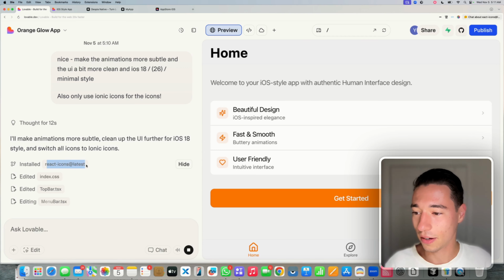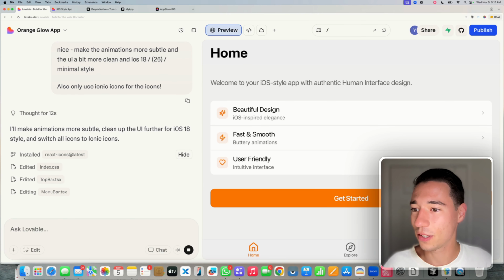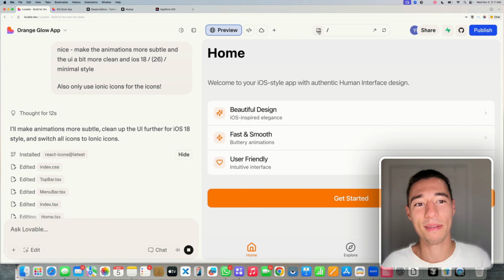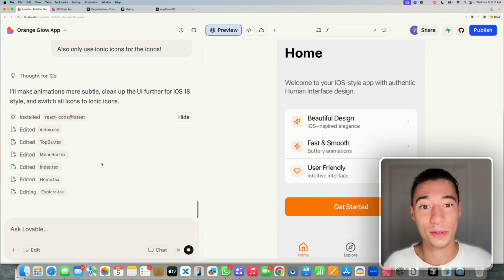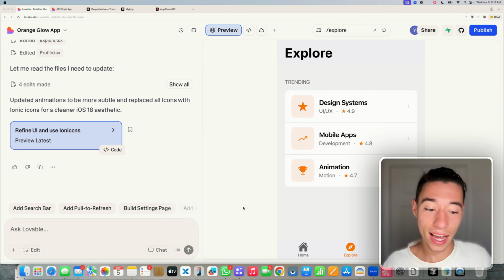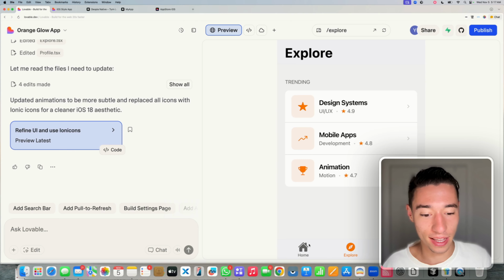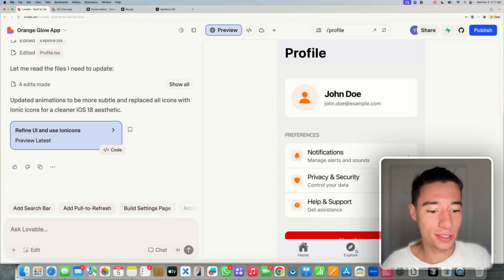It's not using Ionic icons. It's using React icons now. I wanted to use Ionic icons. We'll see what it does. Maybe we're using React icons. Maybe now the AI is biased too. We'll see how it looks when it's done. So the icons do look a little bit different. I do like that. But the animations between the pages still not that nice.